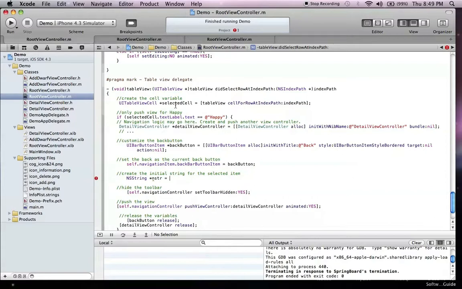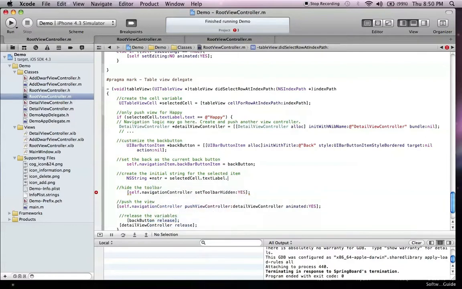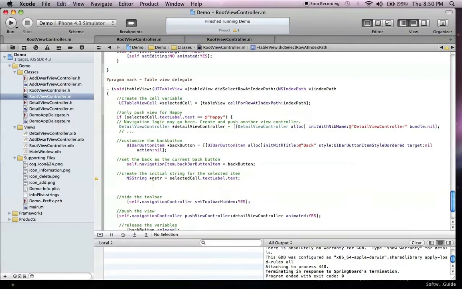We're looking at the selected cell here, right? And in the selected cell there's properties. We have the text label, which is really the one we want. And we want the text. So that's basically going to give us the initial string to be set up for the selected cell text label text. So whatever we select will be made into this string. And now we're going to create the title of the new view. And we're going to just put in parentheses dynamic here, right?